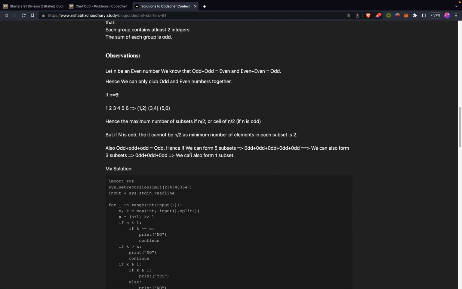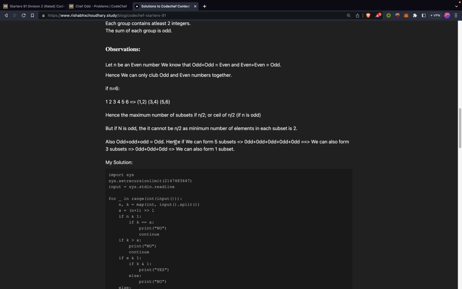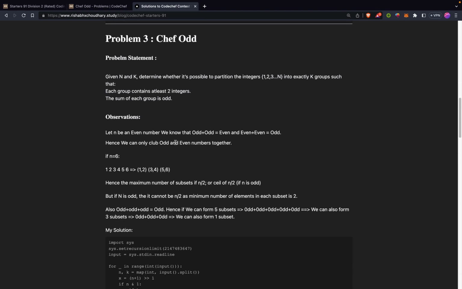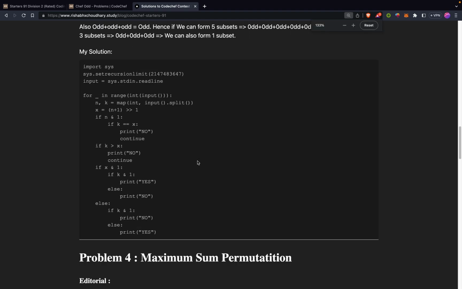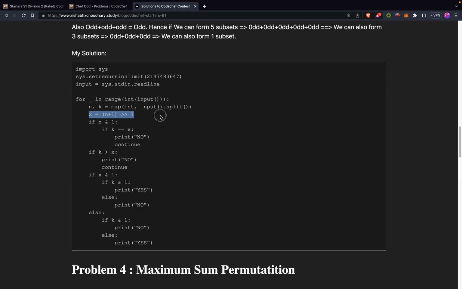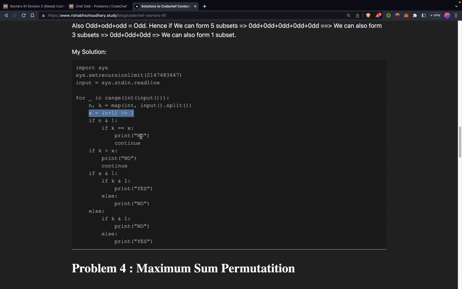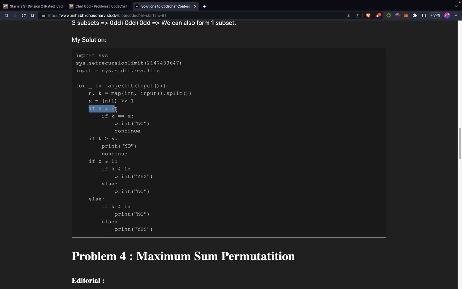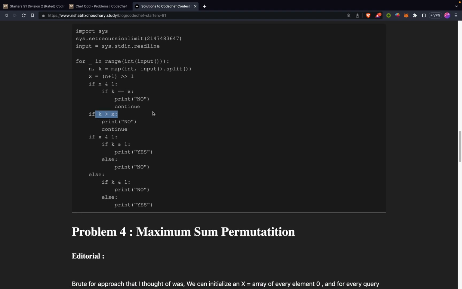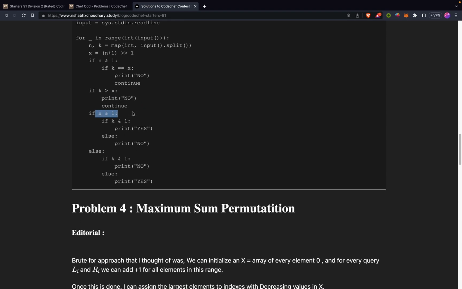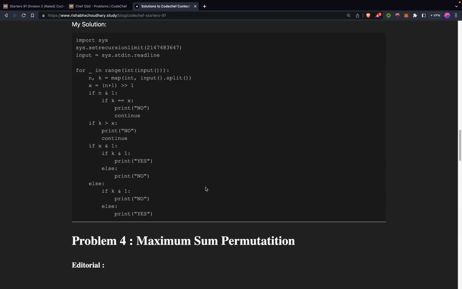Okay, so as I told you, this is my blog page, and if you want to see the solution, you can come here and read the explanation given here, and this is my code. First I'm taking the ceil of n by 2. If n is odd and k is x, then I'm printing no and continue. K cannot be greater than ceil by 2, then also we have no. Otherwise, if n is odd and k is also odd, then we get a yes, else we get a no, and else you get the idea, right?